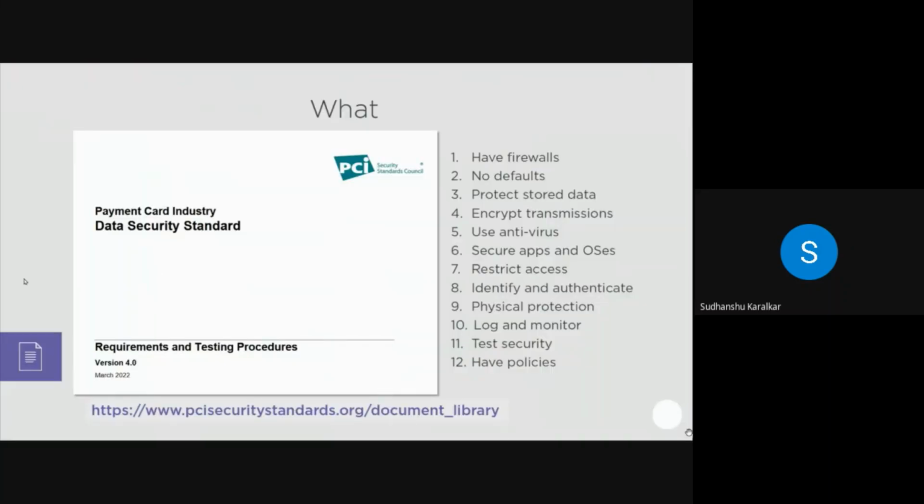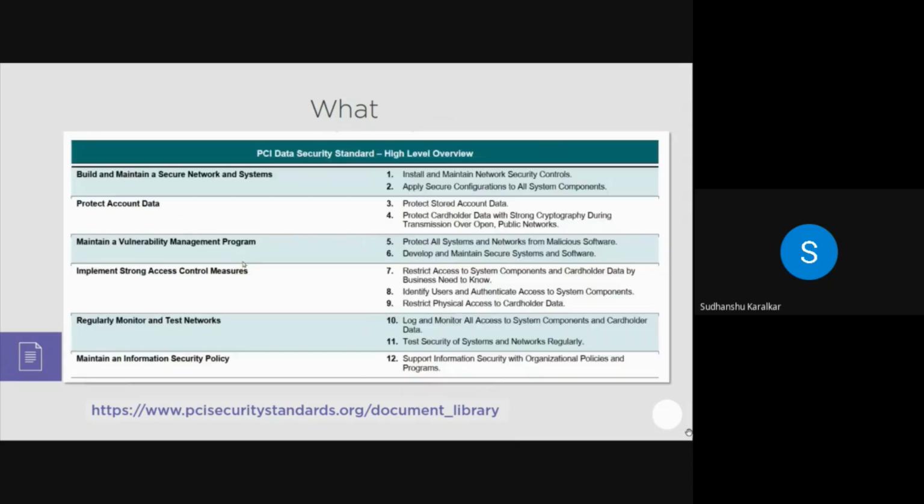So that is what this document is, and it has 12 requirements. If you see the 12 requirements shown here, these wordings like firewalls and defaults are short wordings. In fact, these are references to 3.2.1. But in 4.0, they have gone ahead and changed the wordings.